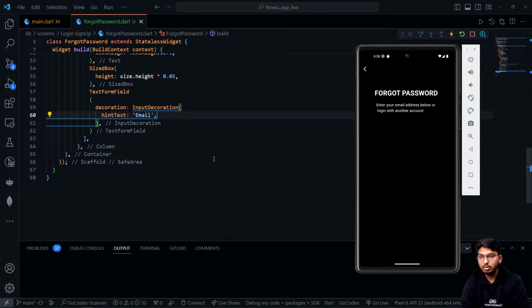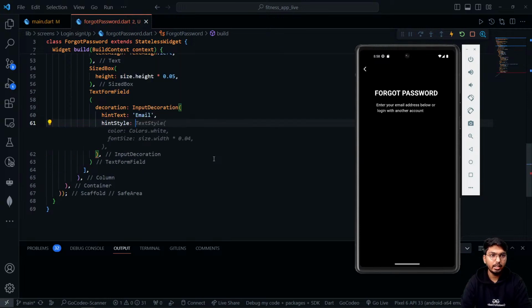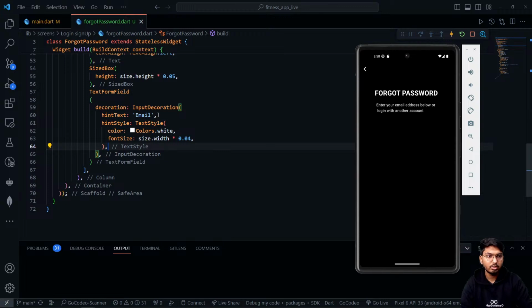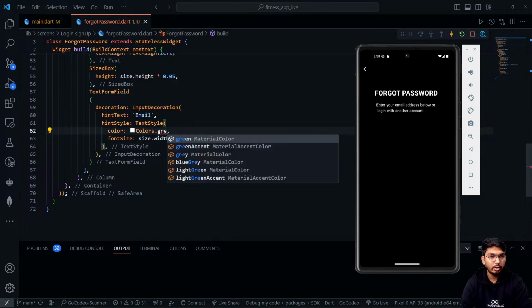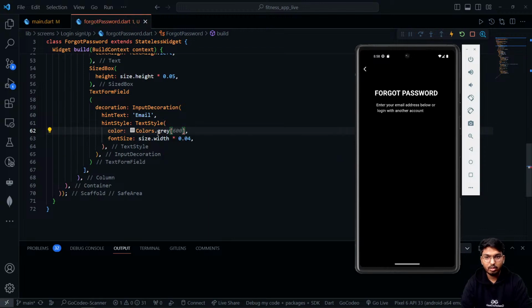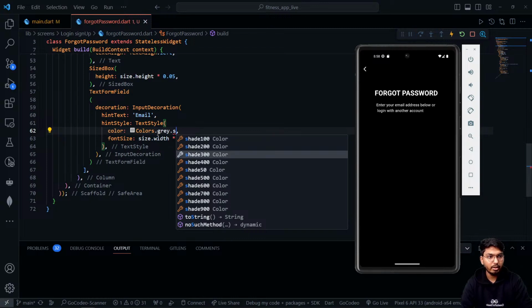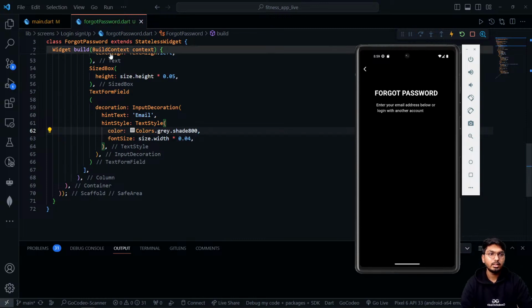email. Okay, so after that we have the hint style. So inside that you can give styling of your own, like Colors.white or Colors.something like that. I'm gonna give it Colors.gray, and right after this I'm gonna give .shade800. Okay, that's it. Colors.gray.shade800, like that I'm gonna give. And let's check whether we are able to get it.